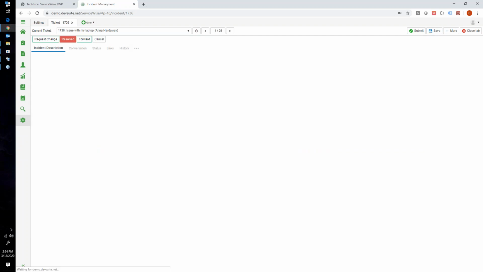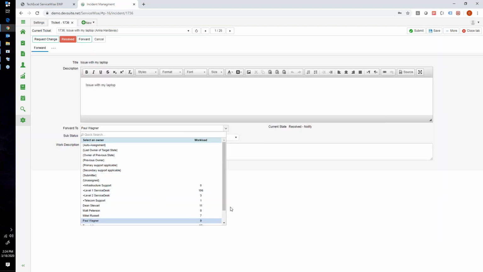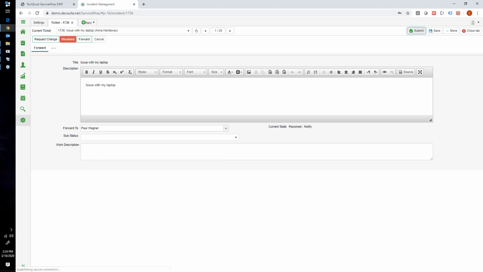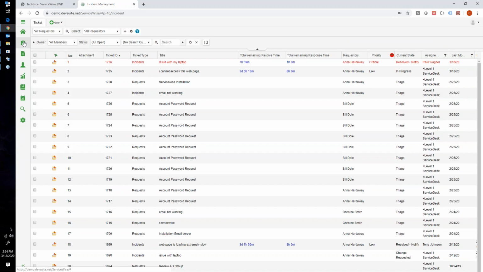And then finally, I'm going to go ahead and resolve the ticket, and keep the same ownership, and then just go ahead and submit. Okay. So that's how you would actually work through a ticket and how you can manage these tickets. So this one essentially is resolve notify sitting in this state.